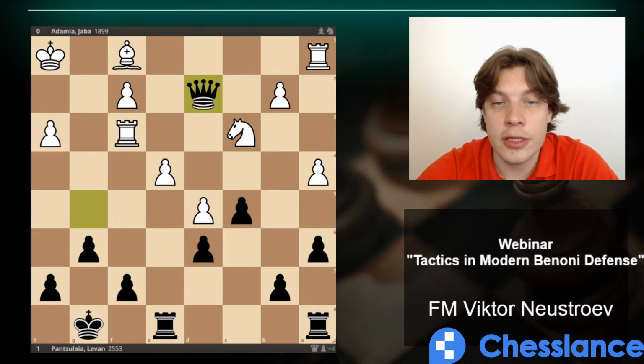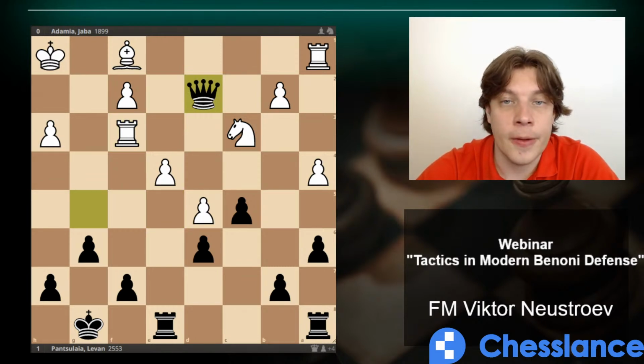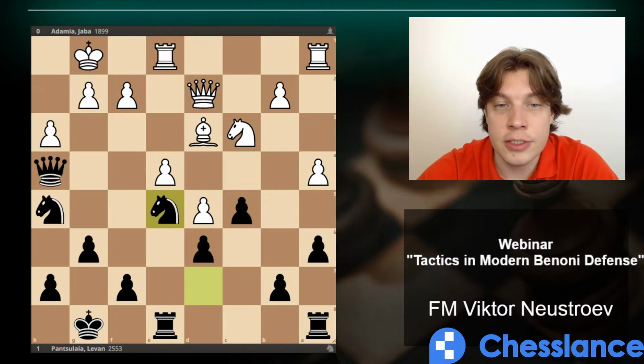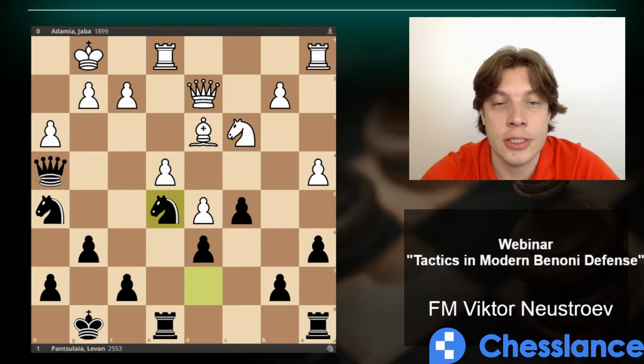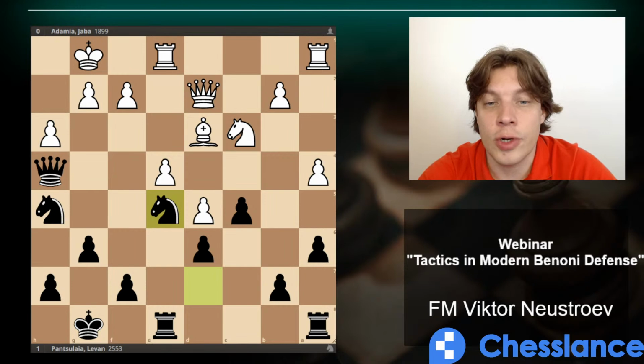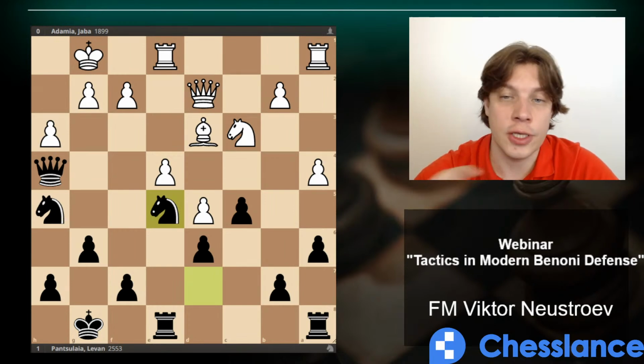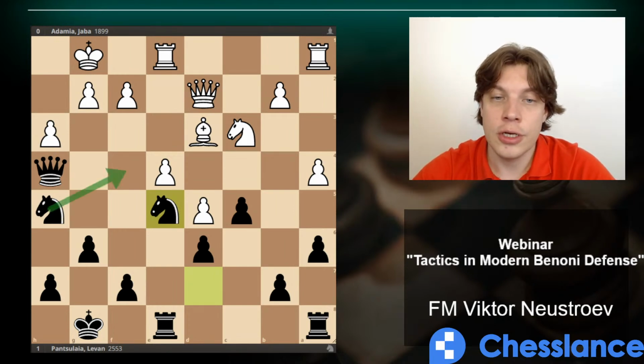So this is another common tactical strike which can be initiated in Benoni, in the modern Benoni defense, in case black moves the majority of their pieces to the king side. Here they could successfully coordinate with two knights and the queen, and the most important factor was the control over the f4 square and the ability of the knight to occupy it.